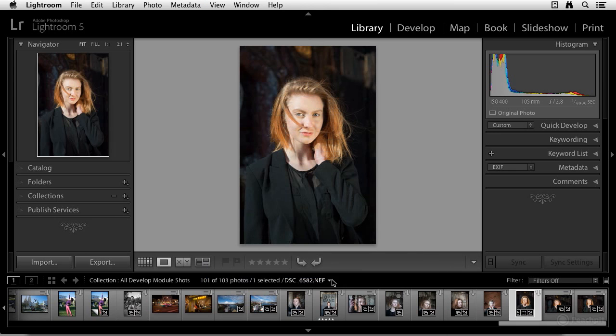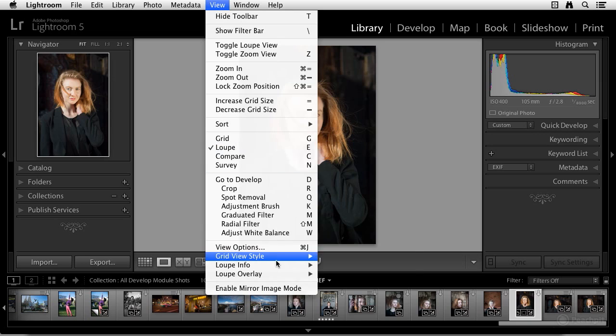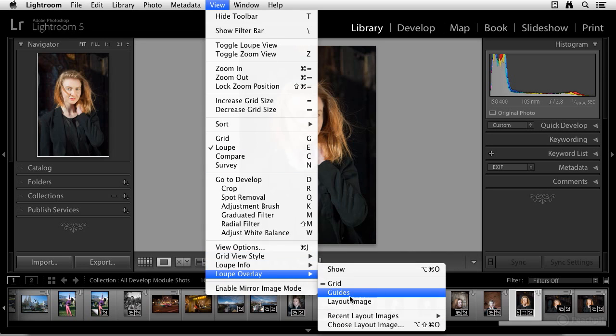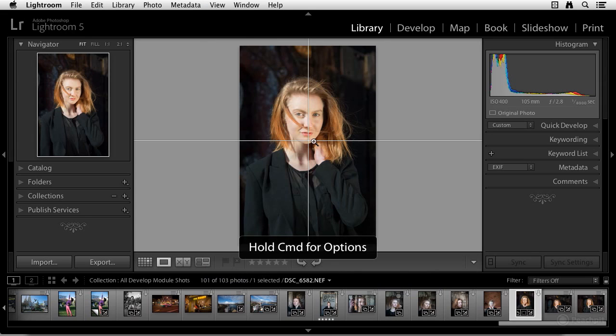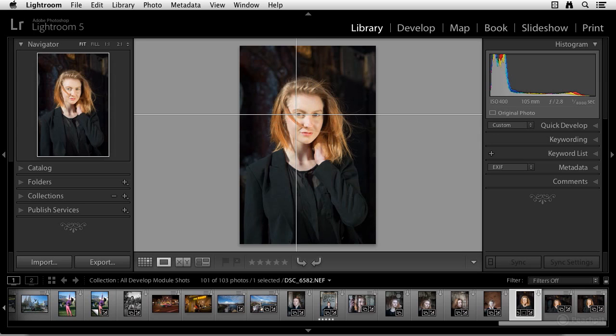And I want to show you one more thing that you can do. This is all new to Lightroom 5. So let me go ahead and show you what you can do now with guides. You can actually set guides. And if you hold down the Command or Control key, you can move these guides around, position them just the way you want them. This is new to Lightroom 5. And if I want to remove these guides, there's Command or Control, Option or Alt, O, and that will remove them.